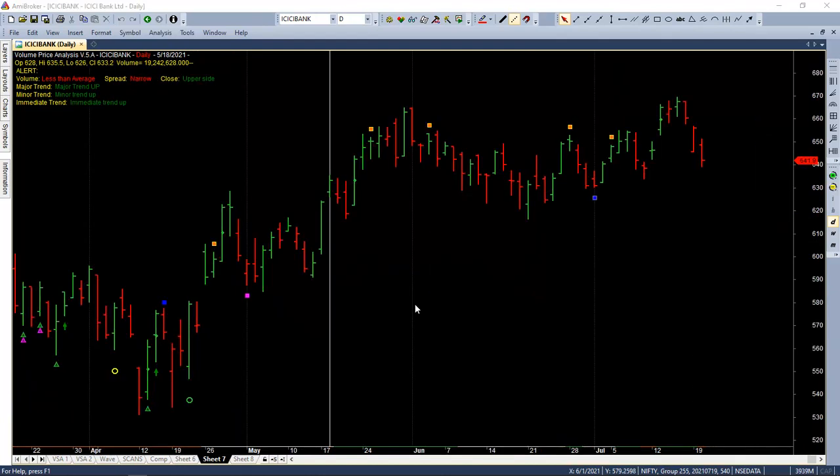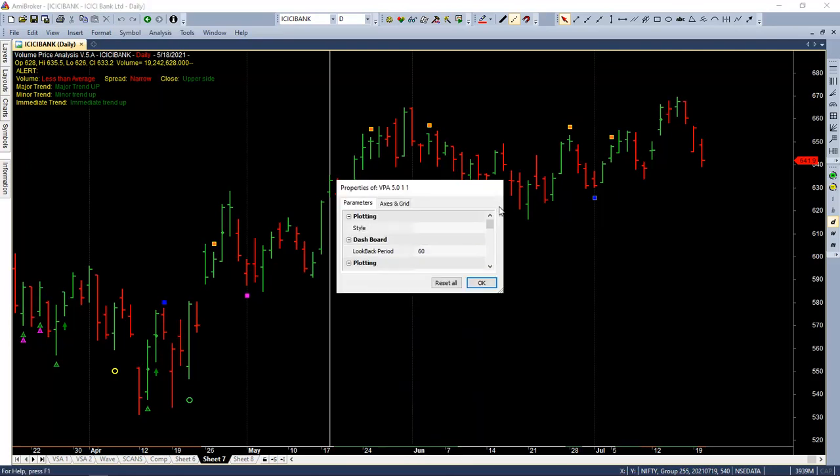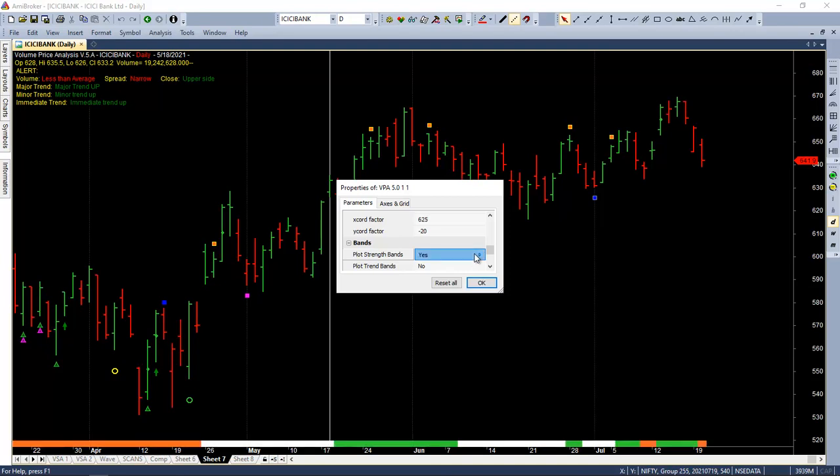The next change is the addition of a strength band. The strength band can be switched on or off from the parameter window. Open the parameter window, go down to the bands section. From here you can see plot strength band. So we can either toggle it on or off from here.